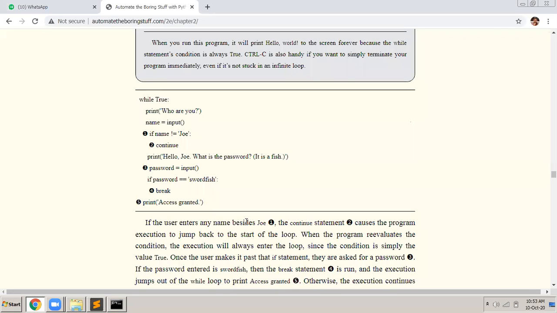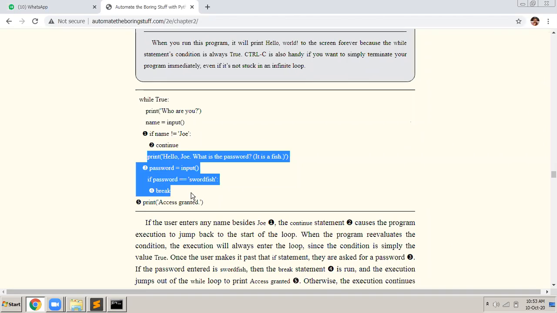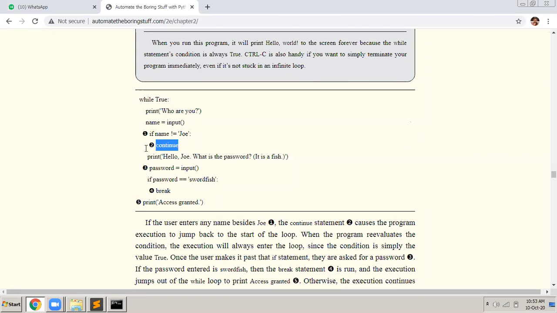The program is, first it will ask me to enter my name, I will enter Joe, and after that it will ask me what is the password, and I have to enter swordfish. Then it will come out of the loop. Basically this is the idea. If the name entered is not equal to Joe, it will go back and ask me my name again. Continue will not execute the remaining part, because the continue statement causes the control to go back to the beginning of the loop and ask me what is your name again.